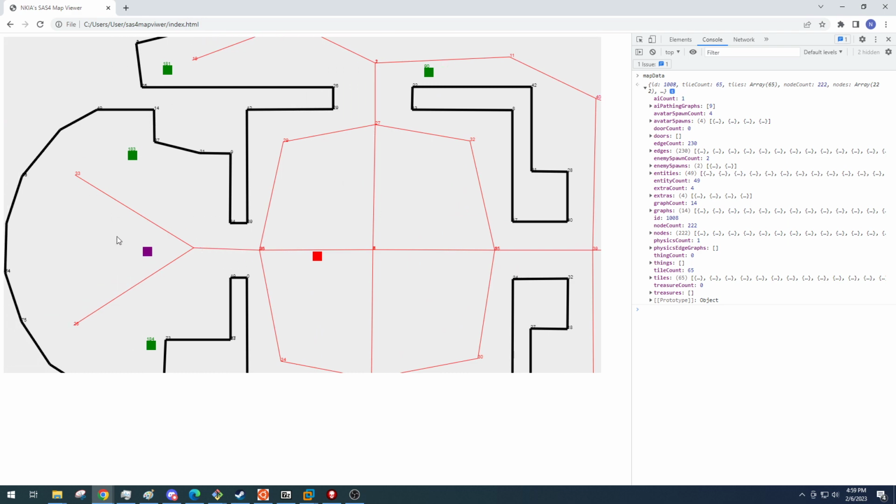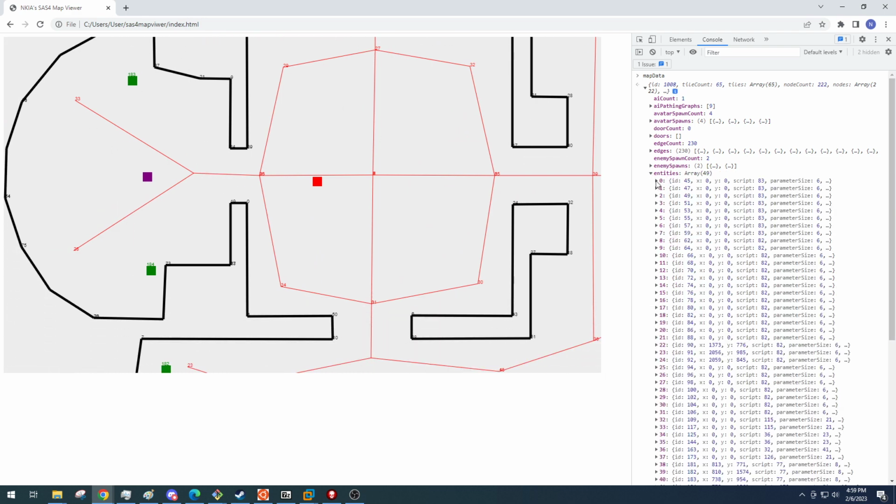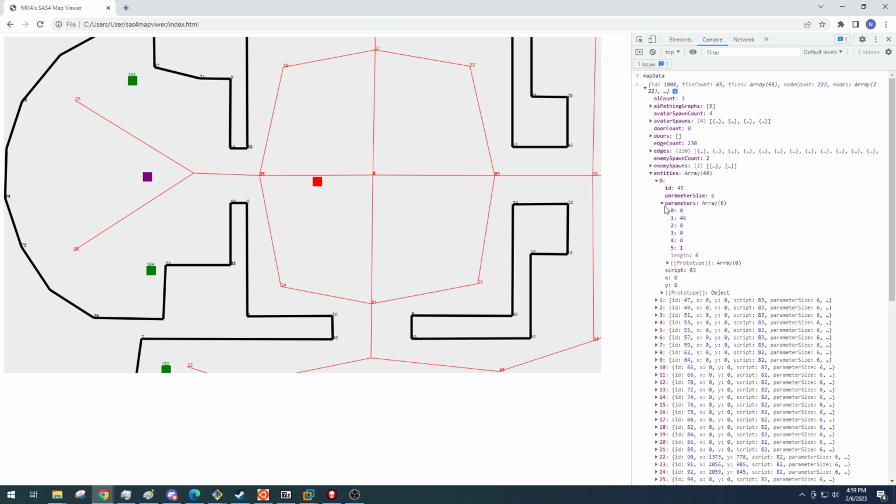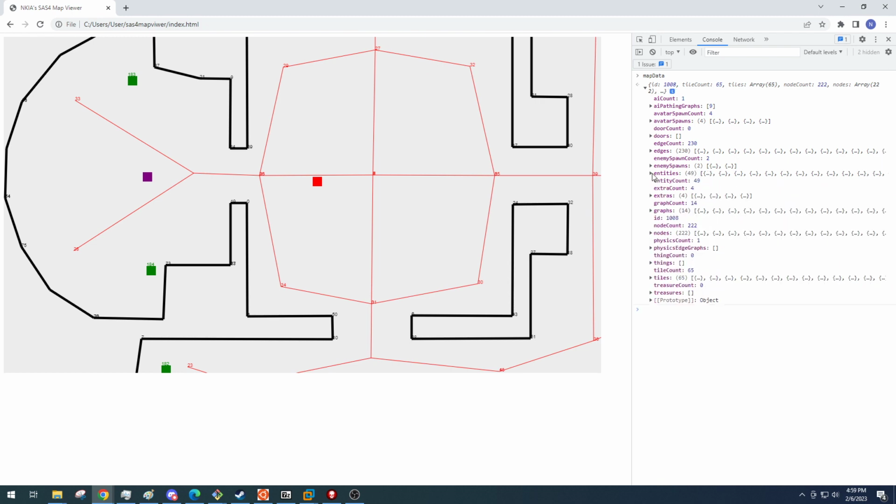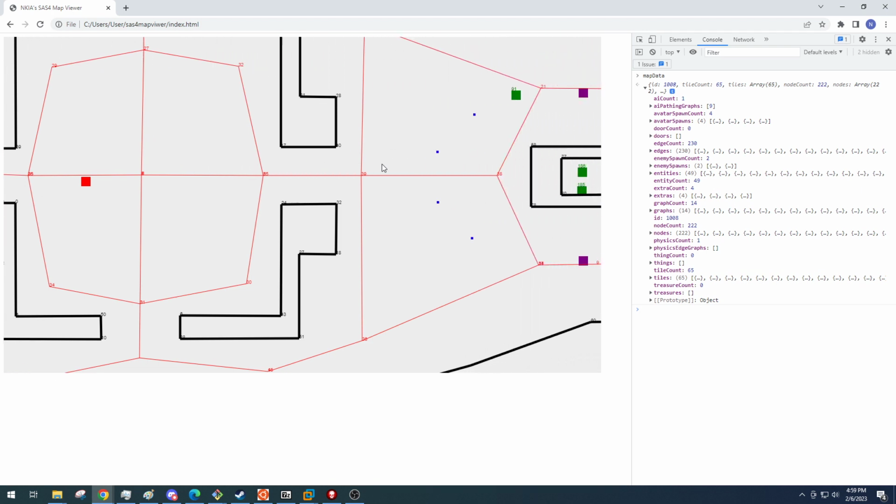So the green things here, they're entities. Entities are very complicated. They have parameters, which are just some bytes that I don't know what they mean. I don't know how to decode those.